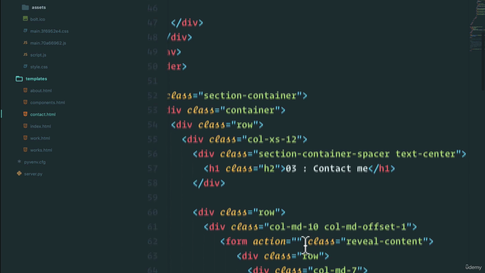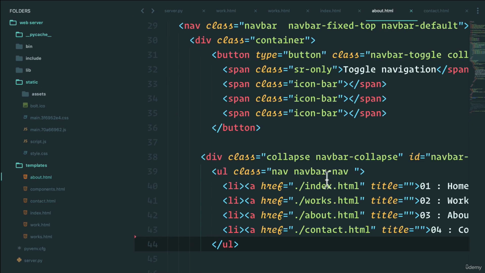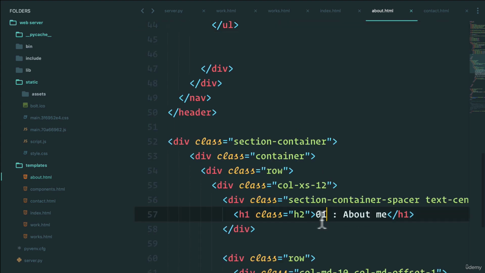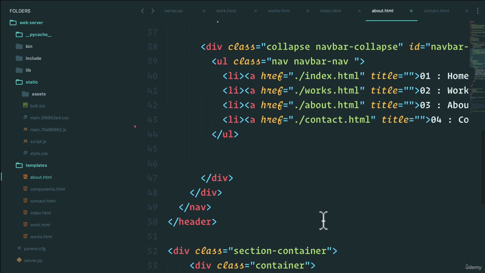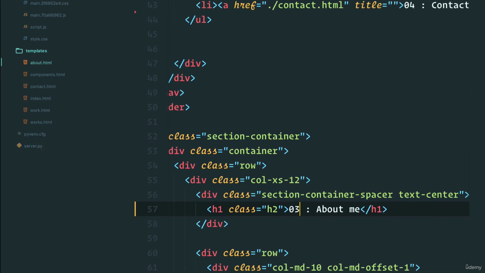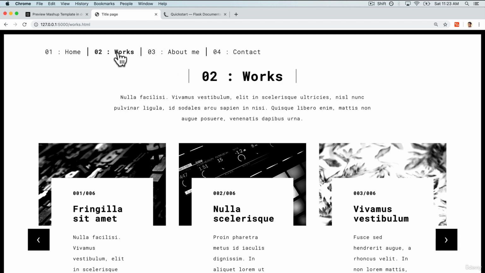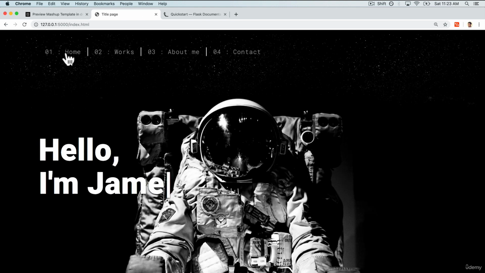But then at the bottom, we see that the numbers for Contact Me are a little bit off. So let's just do 04 for Contact Me. If we go to About, making sure that the About page or About Me is 03. So let's do that. And now if I save and refresh, we have Contact Me, About Me, Works, and Home.